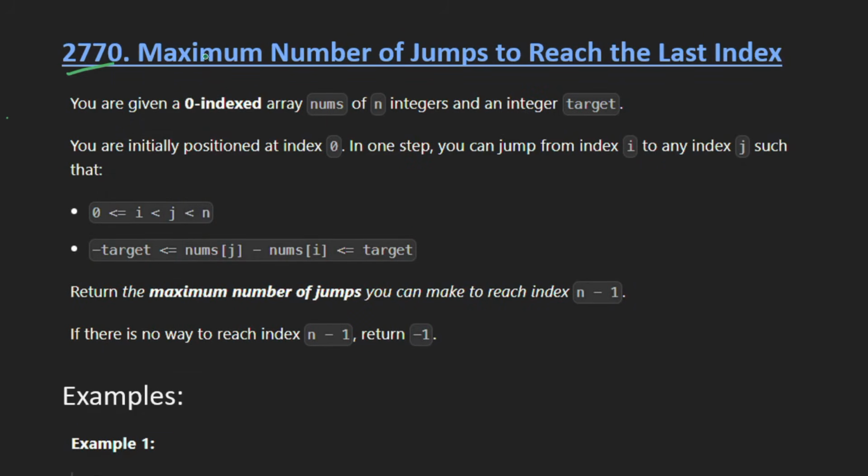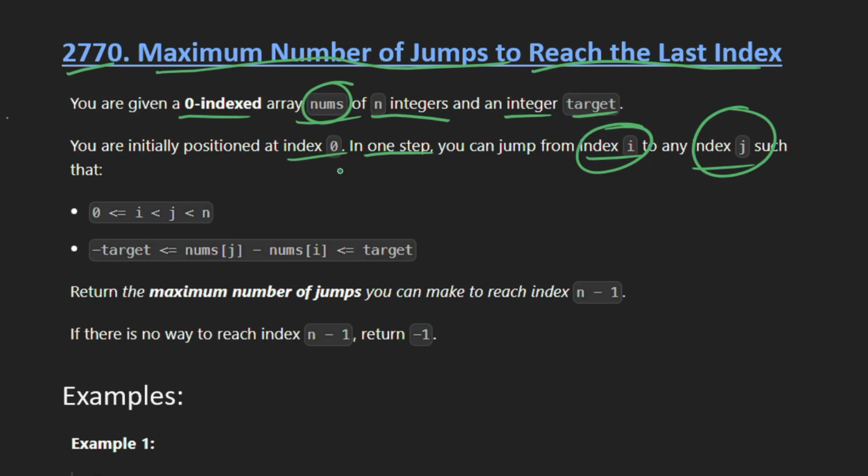So our today's LeetCode question is 2770, which is Maximum Number of Jumps to Reach the Last Index, right? Basically in this question we are given a zero indexed integer array named nums and whose size is n, and we are also given an integer target. Initially we are at index 0, and in one step we can jump from index i to any index j such that j should be greater than the current index i, and the difference of the element present at index j and index i, that is nums of j minus nums of i, should be in the range from minus target to target, right?